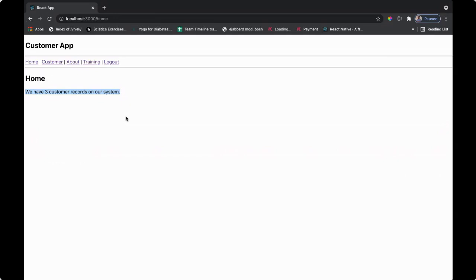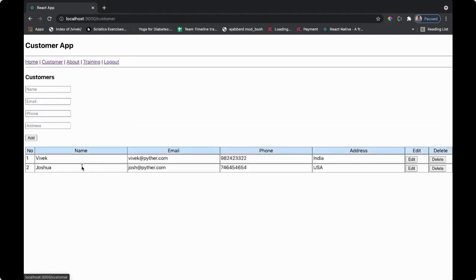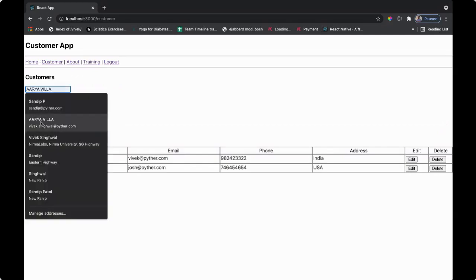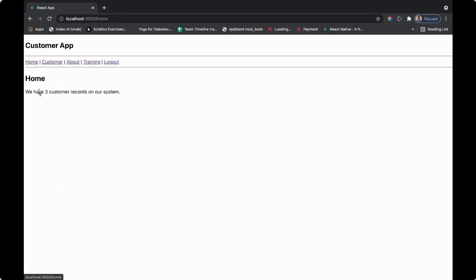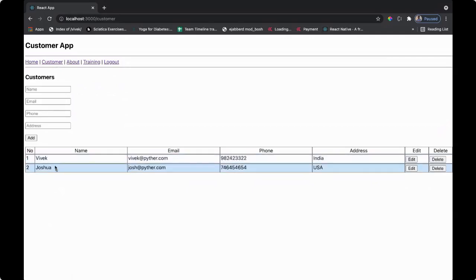I'll be taking you more towards the service side of the code. I have written here that we have three customer records on our system. Checking it, we have only two. Let me add the third one. I go there, this is three, but this is actually the static one. I go to the customer again and you can see it is only two. What's going on?